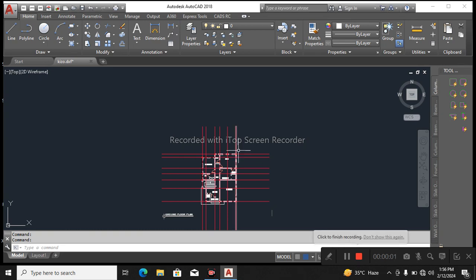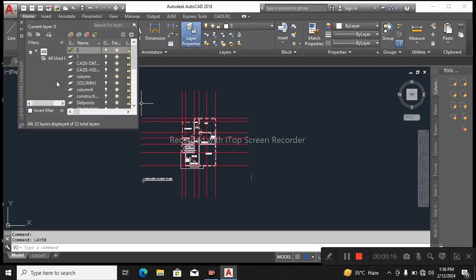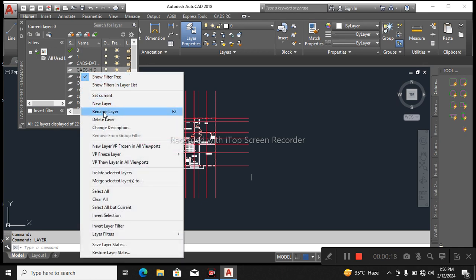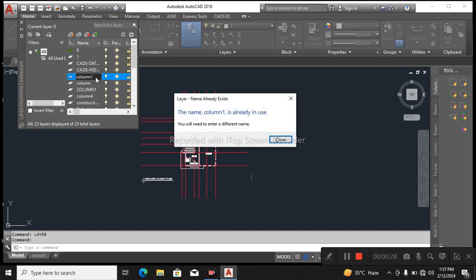Do something, please. So what you will do first, after you finish your general arrangement on AutoCAD, is come on your computer and type layer. When you press enter, you now type new layer. Right click and type new layer. You now delete this and press colon one. You press enter. Colon one is already in use.